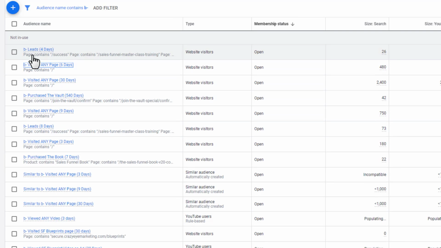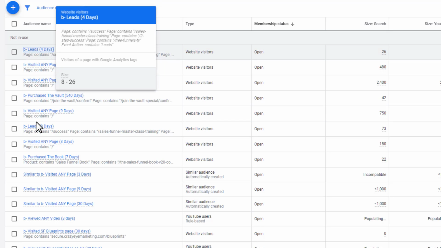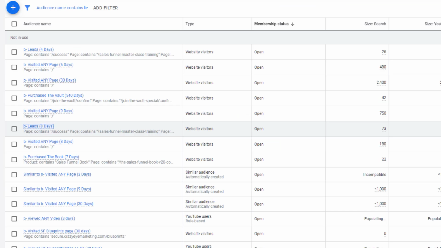So I have B dash leads, so all my leads in the last 4 days, leads in 8 days. If you come over here, we see that I have a leads in the last 4-day retargeting audience, as well as a leads in the last 5 to 8 days retarget. So I have a 4-day retarget and an 8-day retarget. In order to create the 5 to 8 day retarget, basically I'm going to target the 8 days and exclude the 4 days in order to create these day spreads like I have outlined right here.